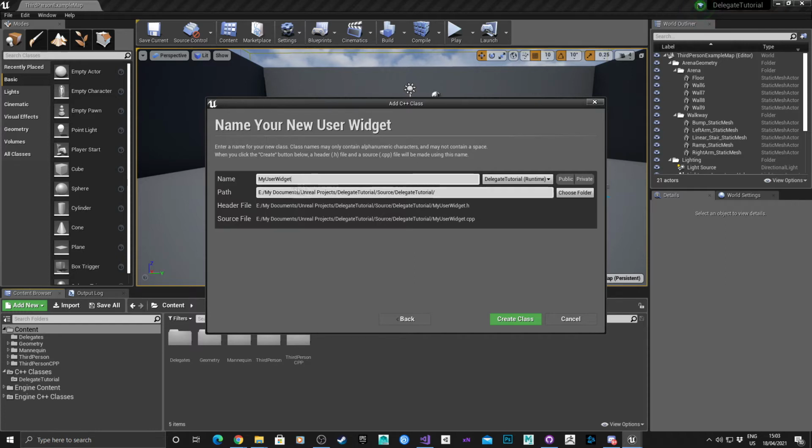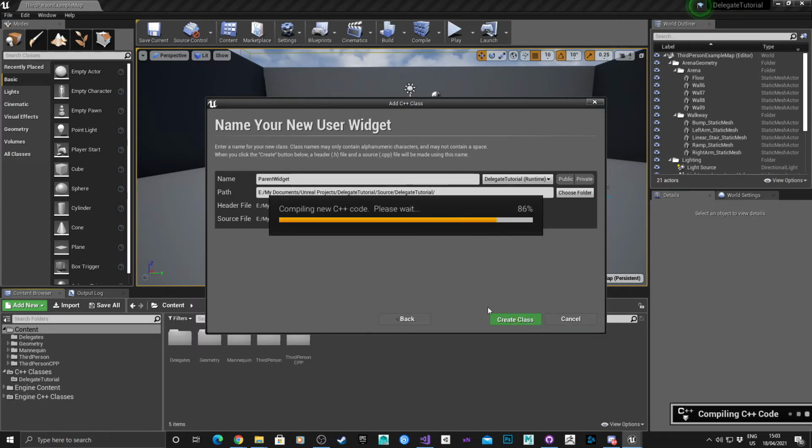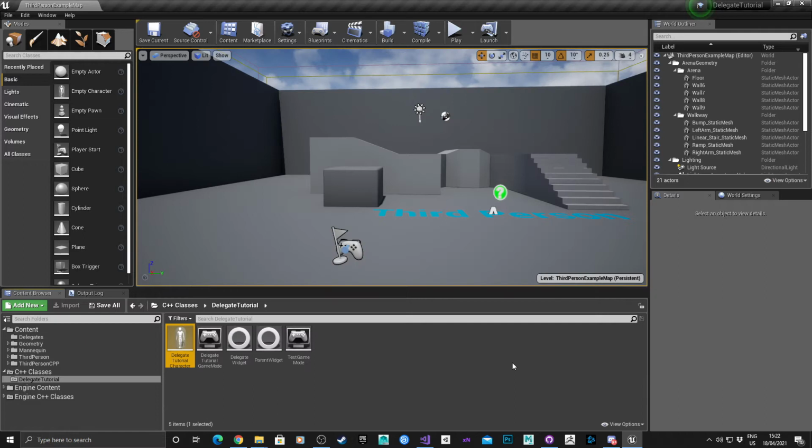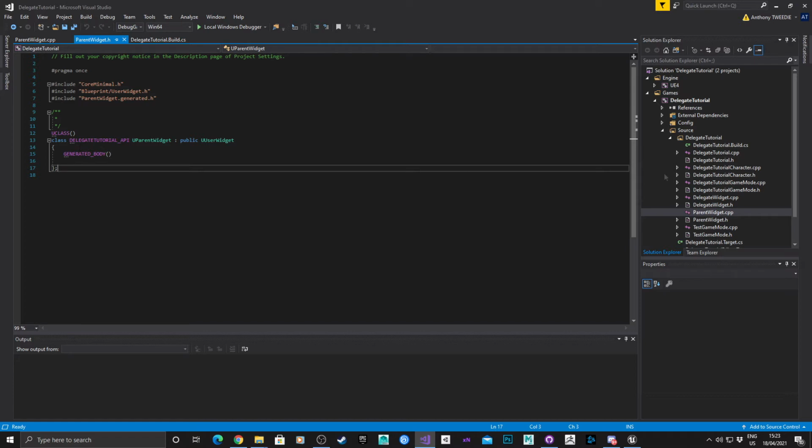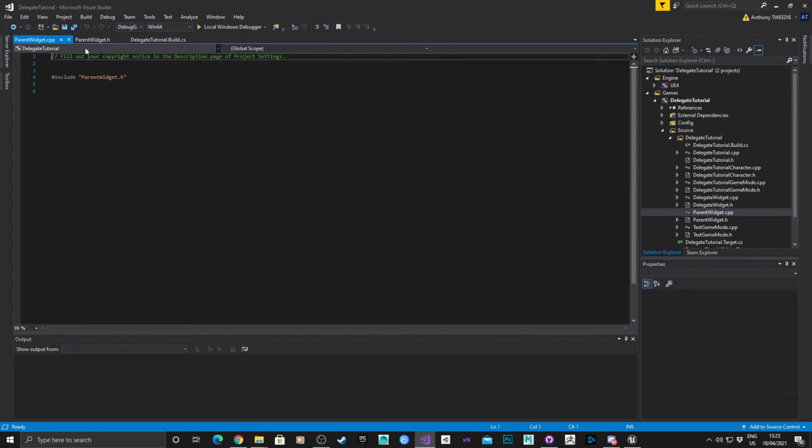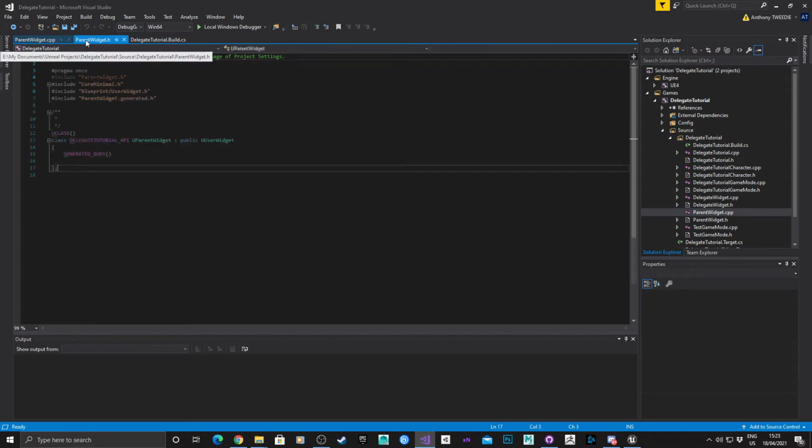Next I'm going to call it parent widget. You can call it what you like, but I'm just going to call it that for clarity. Create the class. I'll generate new C++ code. I do apologise, for some reason Unreal decided to crash as I was compiling the code, but as you can see the parent widget's been created, and if we go into Visual Studio you'll now see that we have a header file, and we also have a source .cpp file as well.